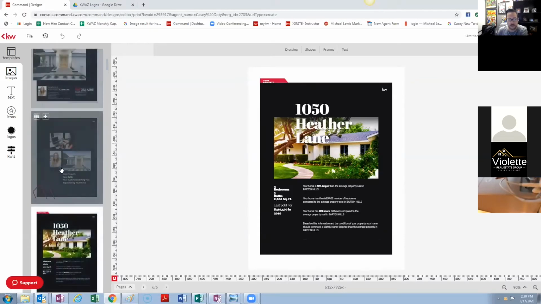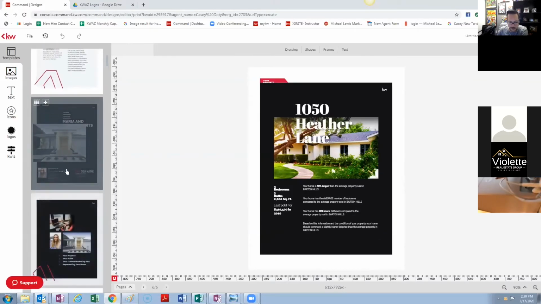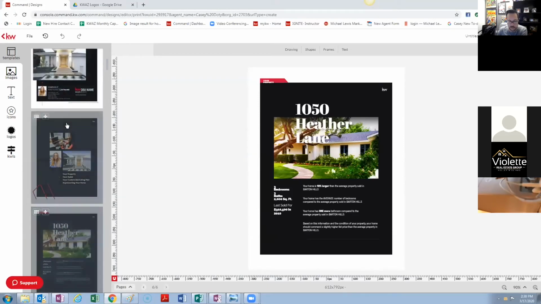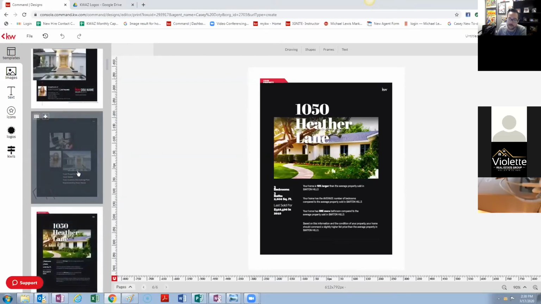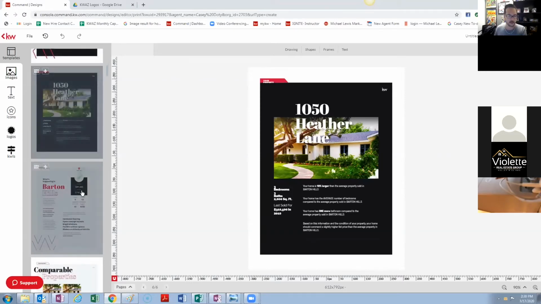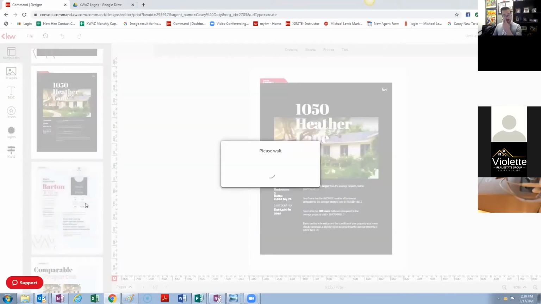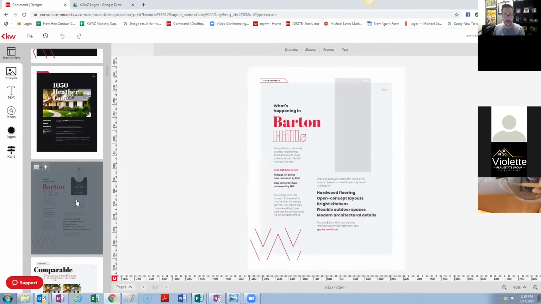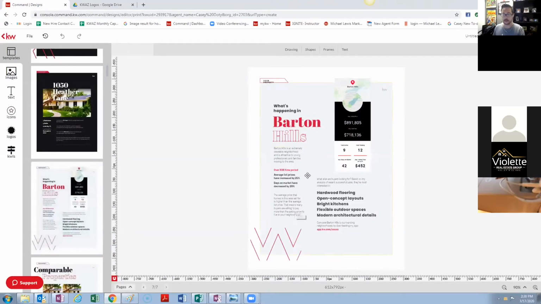So it just gives you 3 different options. You obviously wouldn't have all 3 of these pictures in your listing presentation. You would delete 2 of these, but you have different options for what you want their property page to look like. So here's a cool little feature in here. It's got a page all about their neighborhood, which not a lot of people are going to have.